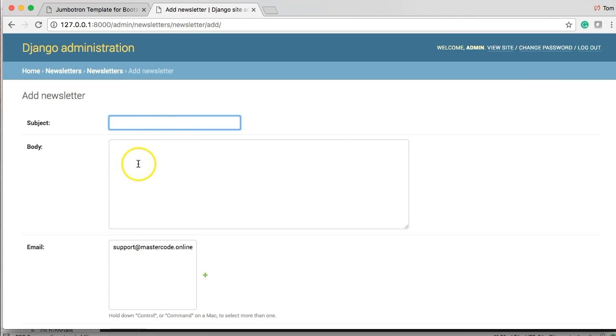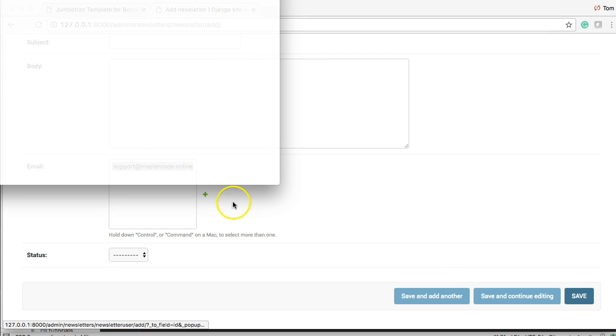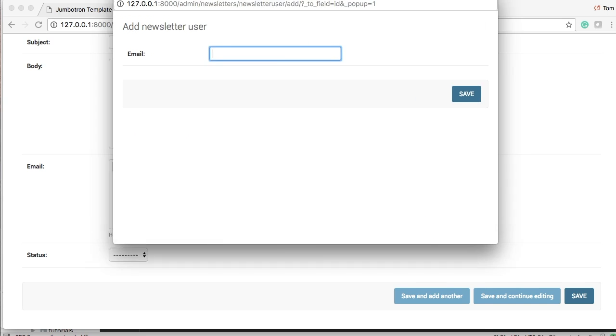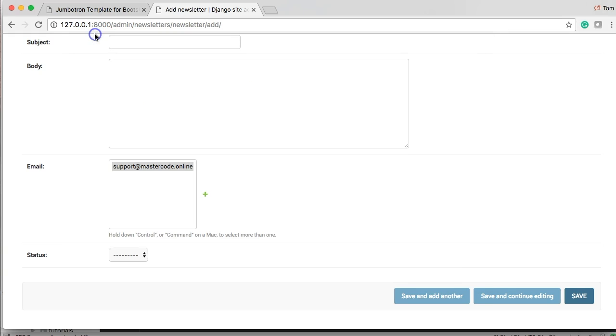All right, so we can add a new newsletter. We got our subject, we got our body, we got our email. Now, if you have multiple emails here, you can select them by holding Control or Command and select more than one. We just hit the add button. You can add more if you'd like that way. But I highly suggest you don't add them through the admin. You let your users add the email address.